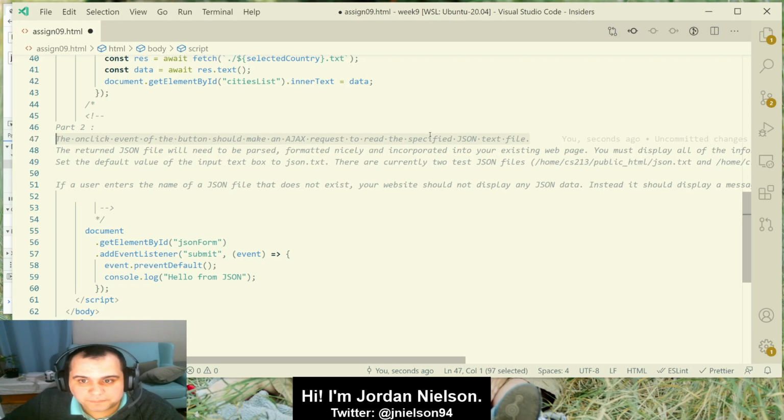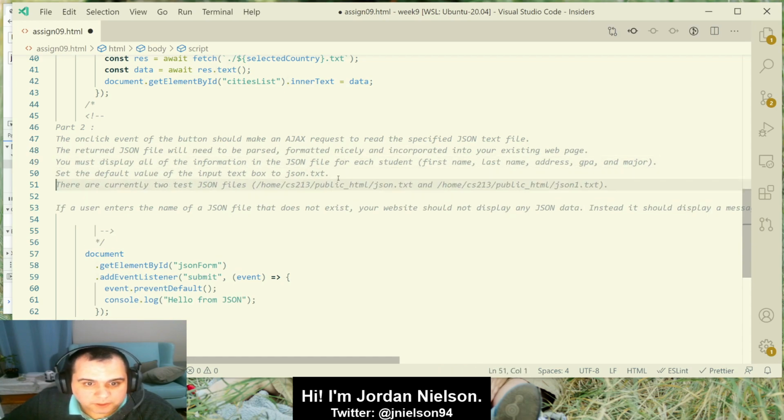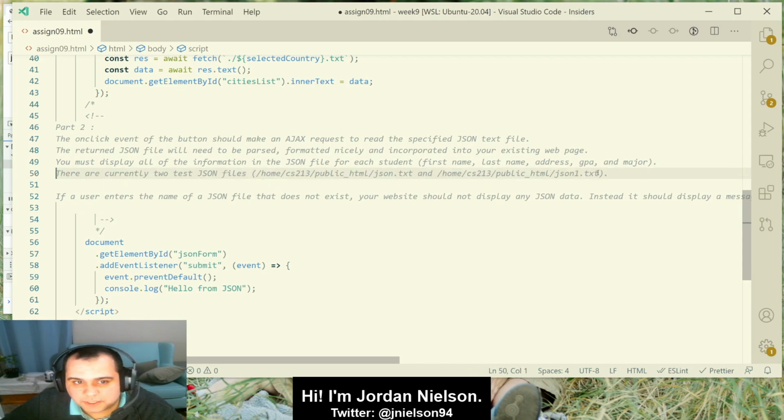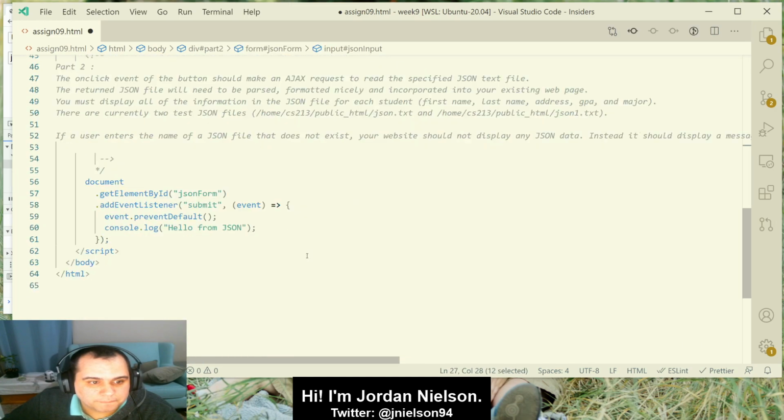Perhaps even a little better. And so we'll make a request to read the specified JSON file. We're not doing that quite yet. We'll need to parse, format it nicely, and incorporate it into our existing web page, and we have to display all of the information. Alright, so we must set the default value of the box, which we did. That's what this value attribute does.